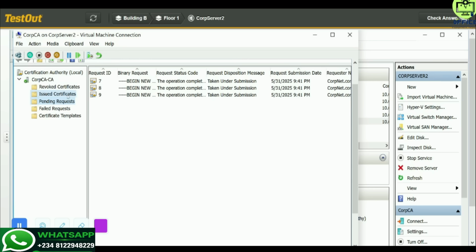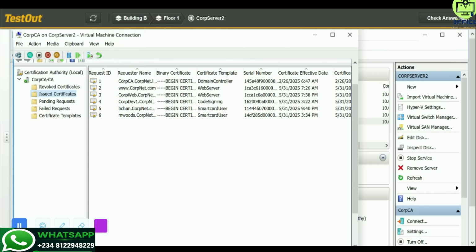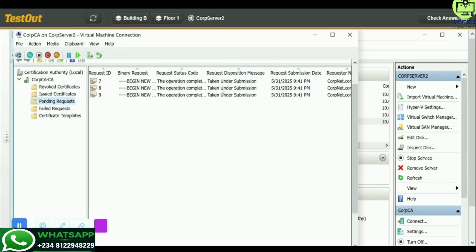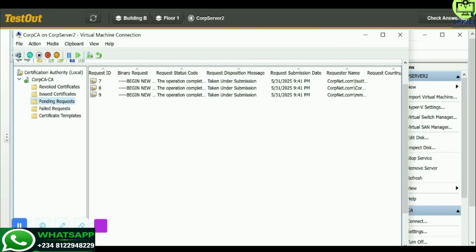So we'll go to issued certificates. Then we'll go to revoked certificates and check what we have in revoked certificates. Okay, and let's see what we have in pending requests. Let's see, taken under submission, and they're all on the same date.